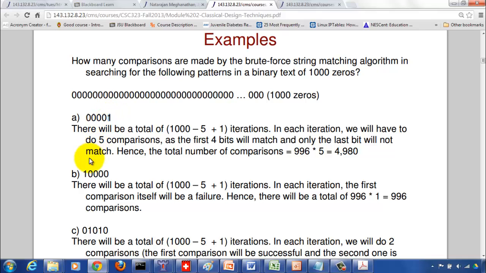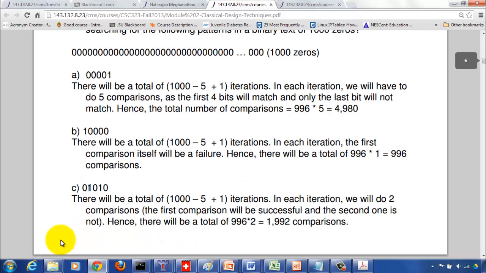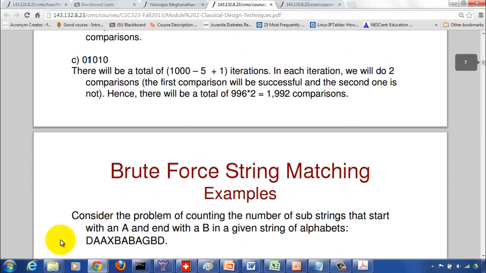Okay, now here there's not going to be a match right at the first character, 1 0. So with just one comparison per block we can find it's not going to match. So 996 times 1, that's 996 comparisons. Then here there will be a success in the first comparison, but the second one will not match because we have all zeros here, right? So it's going to be 2 comparisons per block, so 996 times 2 is 1992 comparisons.